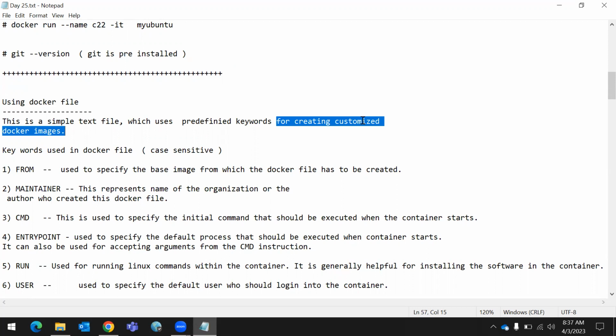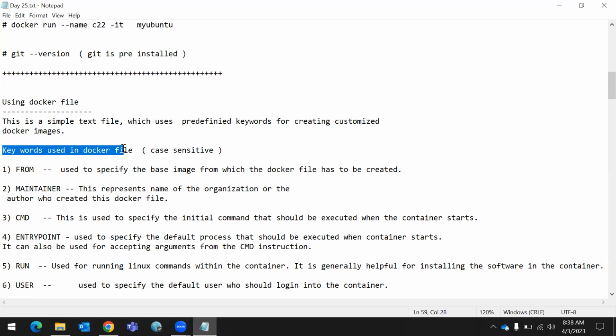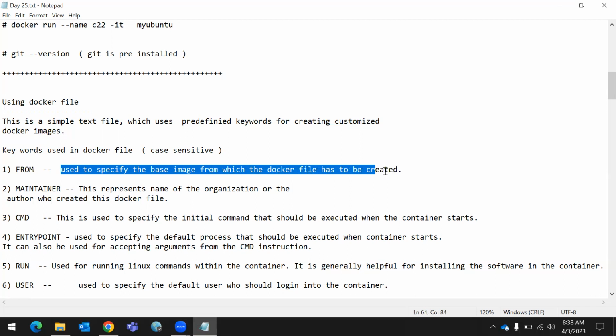A Dockerfile is a simple text file which uses predefined keywords for creating customized Docker images. What are the keywords we are going to use in the Dockerfile? We will see. But these keywords are case sensitive. We have to use them like this only. First one, the FROM keyword. What is the use of the FROM keyword? FROM is used to specify the base image from which the Docker image has to be created.